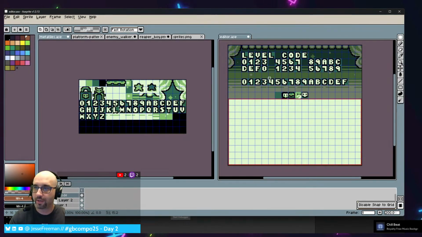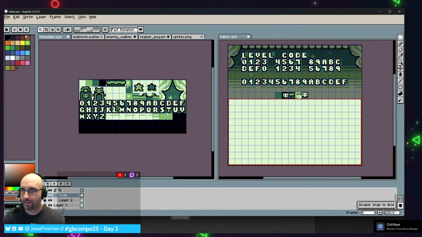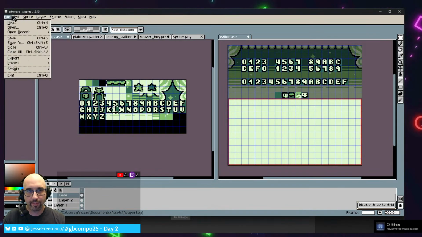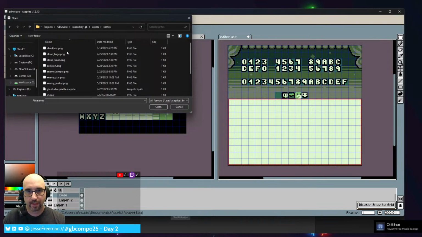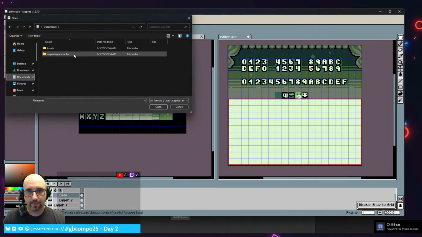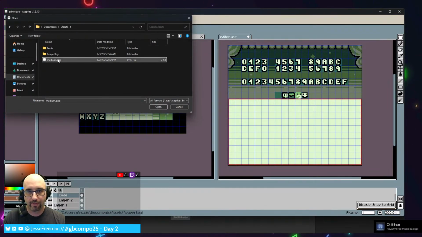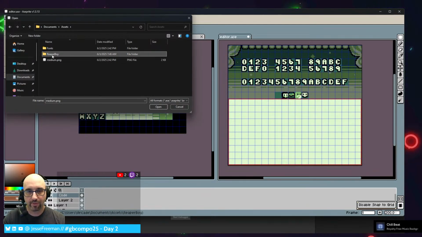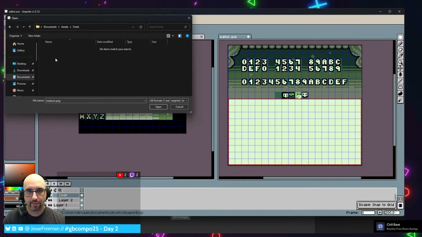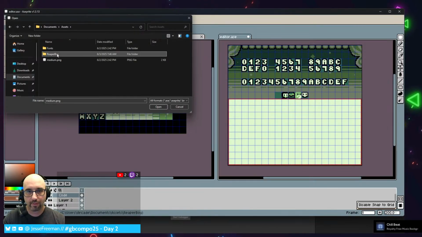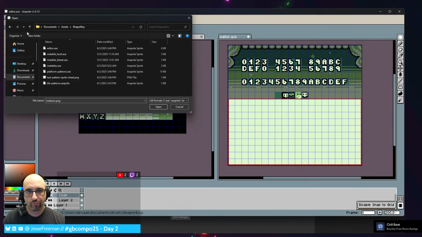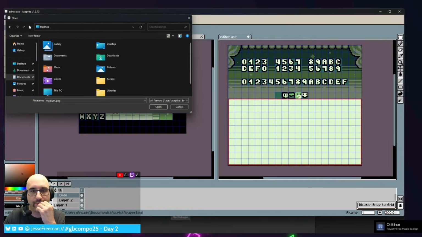I think what's going to wind up having to happen is I'm going to open up a different font, and I have one in documents, assets, medium. I need the large font. I think medium's going to be too small. Fonts. Don't make me go find this font again.